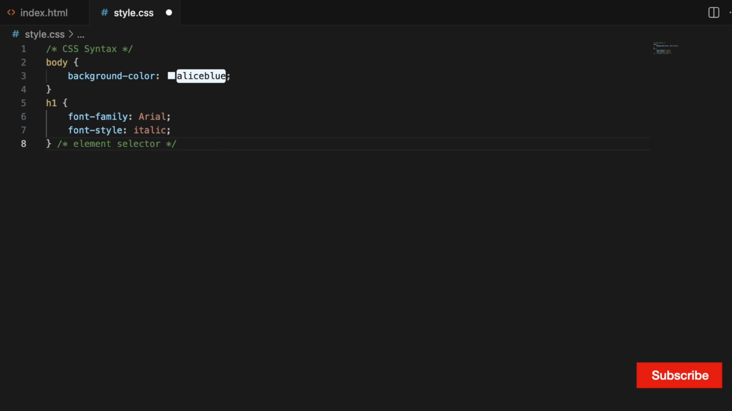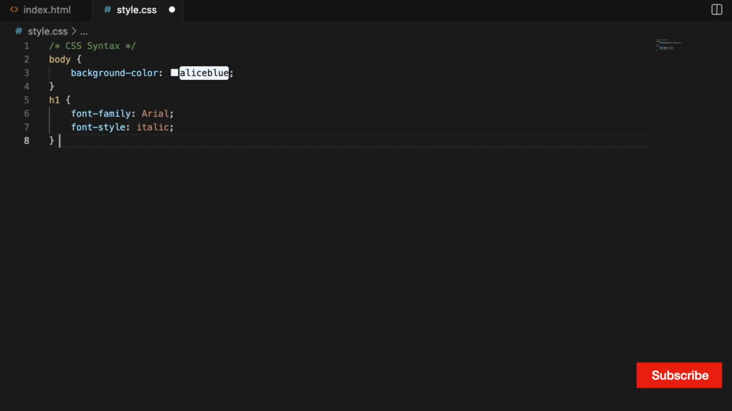This is a simple example of how CSS properties work together to change the overall look and feel of a web page. Now let's take a closer look at what we write inside the curly braces. The code inside these braces is made up of property and value pairs. A property describes what we want to change, while the value tells the browser how we want to change it. The property and value are separated by a colon, and each declaration ends with a semicolon.